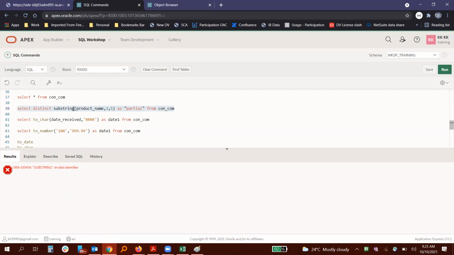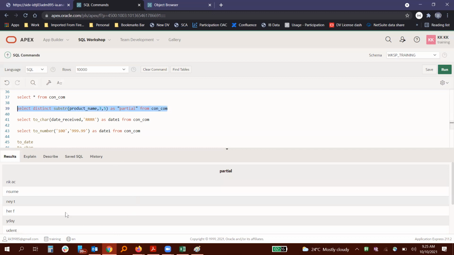Give me 1 second. So substring is a function in MS SQL. Okay. In Oracle, it may be slightly different. So it's substr, not substring. Okay. So this is what I was talking about. There may be slight changes in terms of what you use, but it'll be the same. So let's select product name also to see, has it done correctly based on what we are asking it to do?